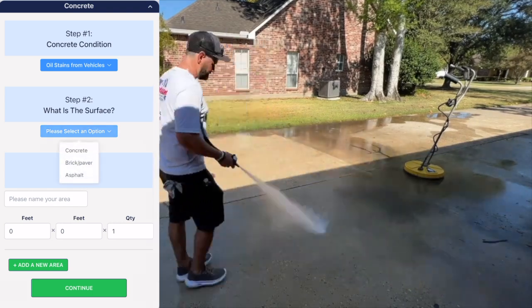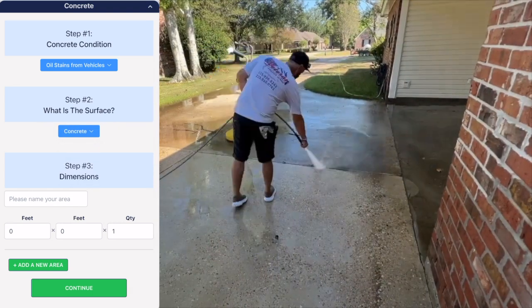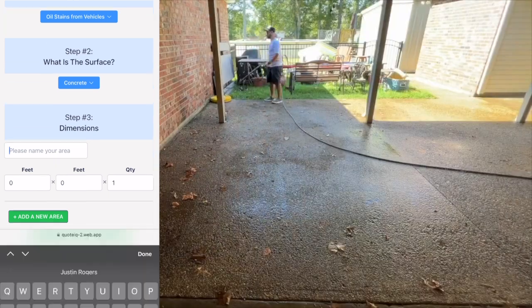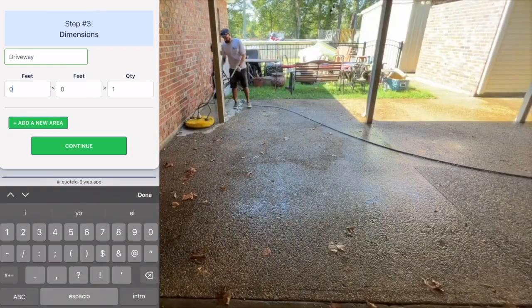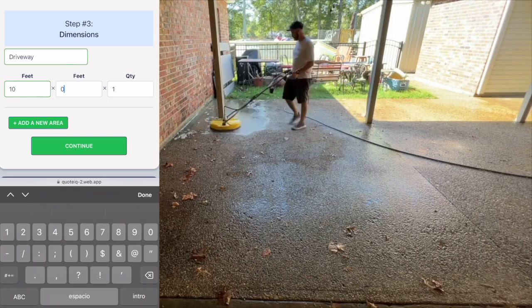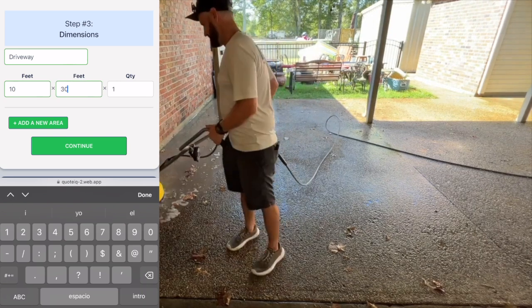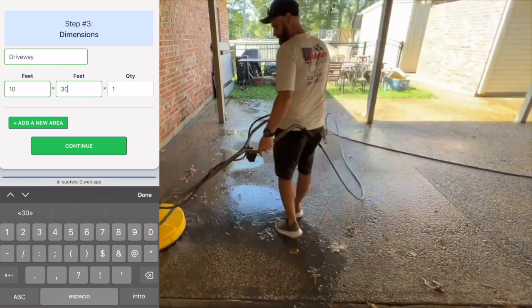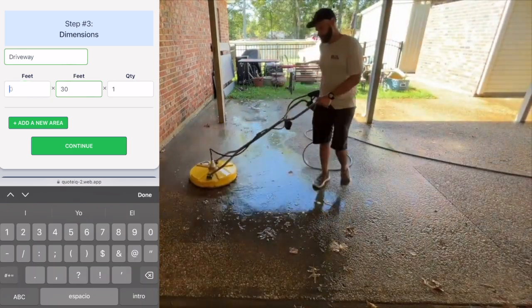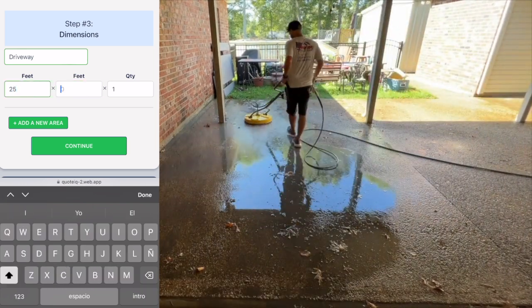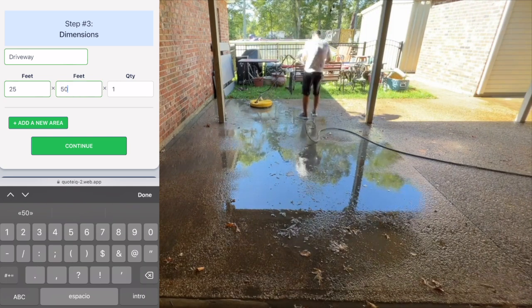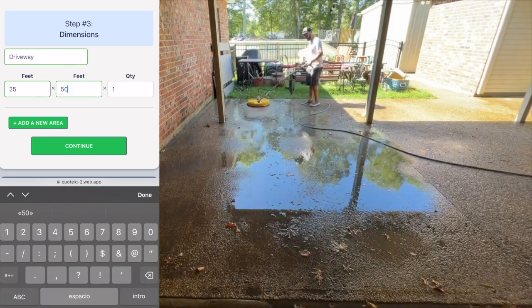So what is the surface? Then we're going to go ahead and select that it's concrete, and then we're going to go ahead and pick our dimensions. First of all, we're going to say this is a driveway. We're going to say that it is a 10-foot driveway by 30 foot. Well, 10 is probably kind of small. We're going to do 25 by 50. And I'm not a driveway connoisseur by any means, so y'all go ahead and make fun of my driveway dimensions in the comment section description.